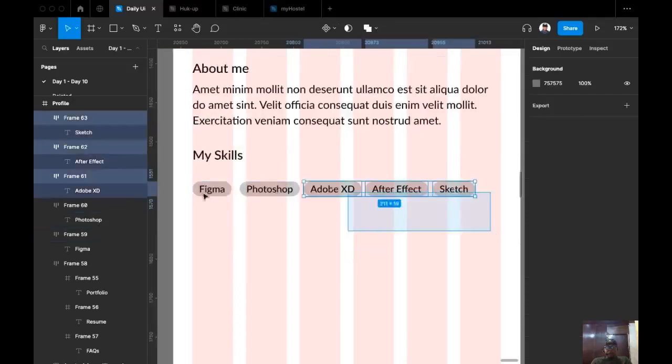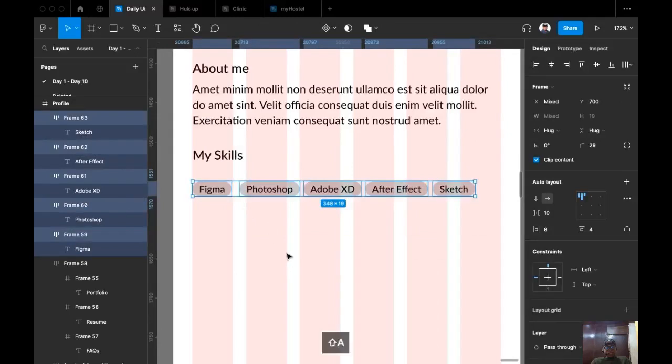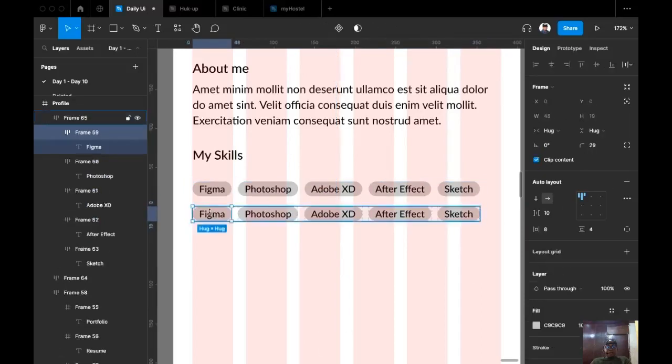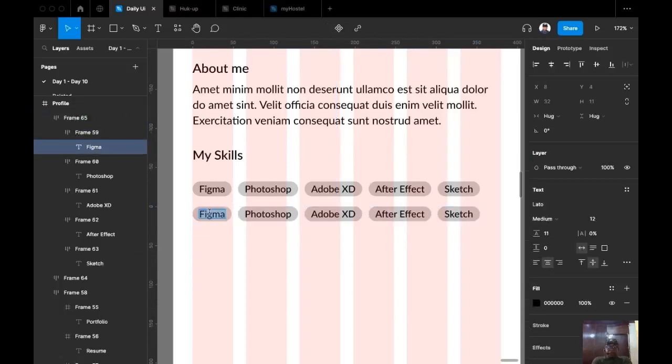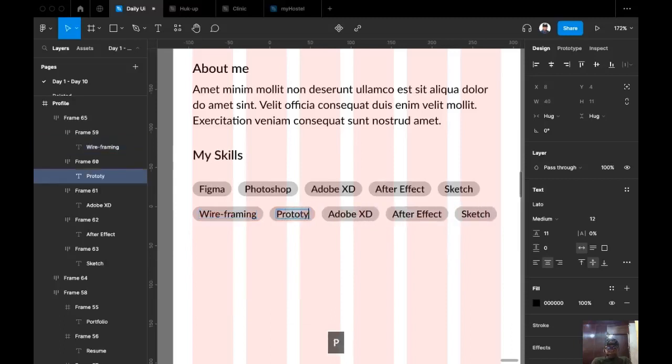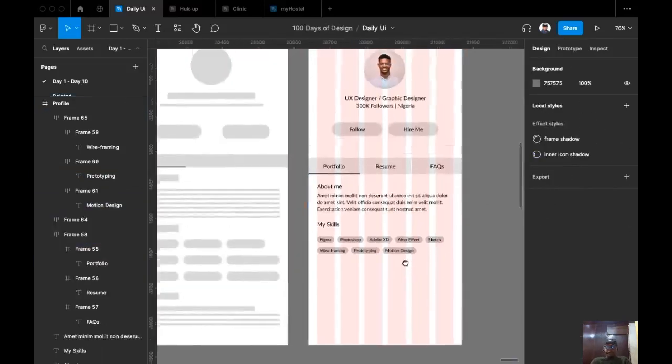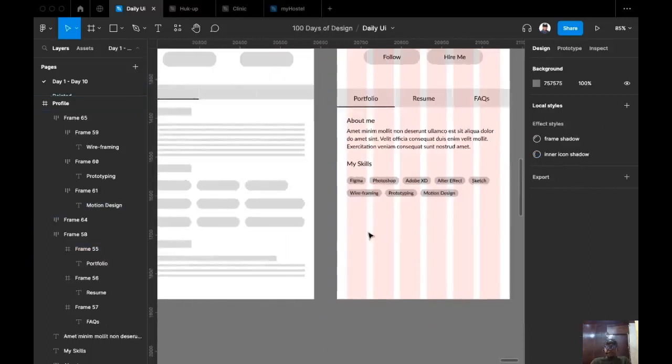So we can have other areas too, but before I do that, I would like to give this auto layout, Shift A, and give the space between them 8 pixels. And again, I'll copy one of them down and start renaming this. Now, a person could have skills in wireframing, prototyping, motion design, and so on and so forth like that. So we can have as many skills as the user might have.